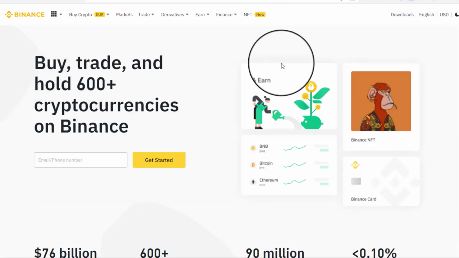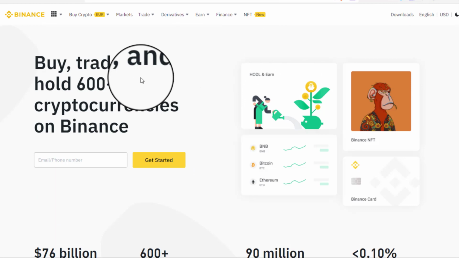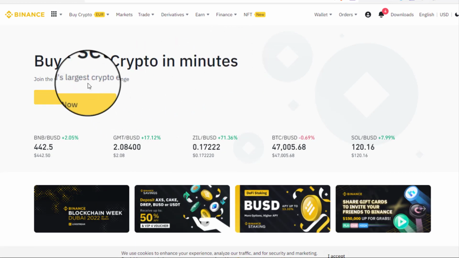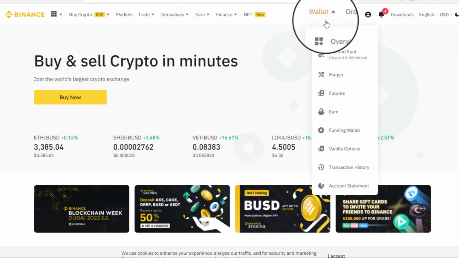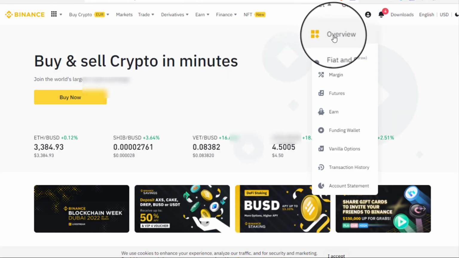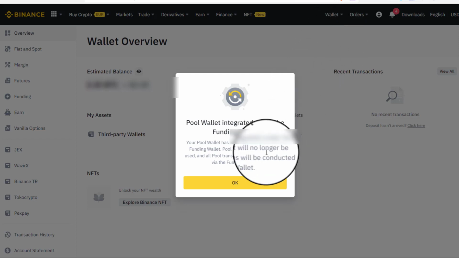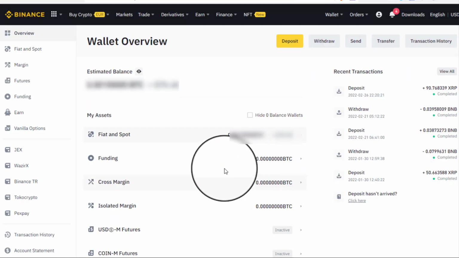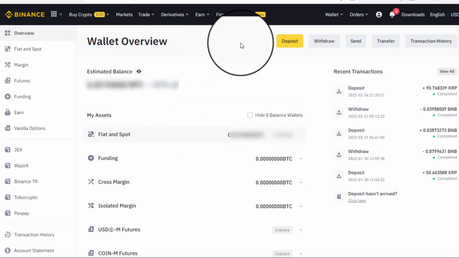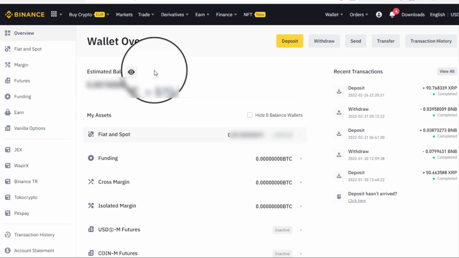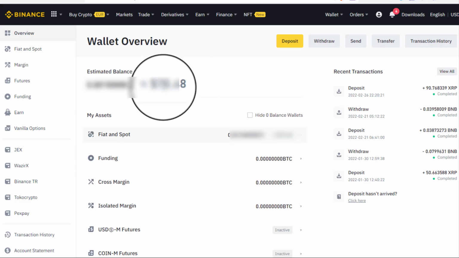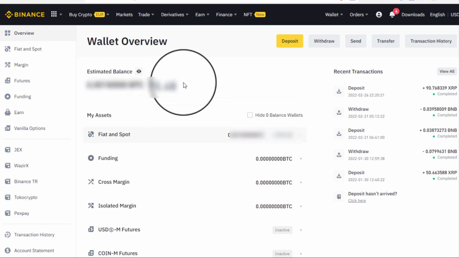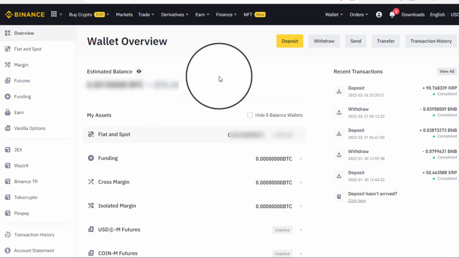Once you've signed in and logged in, you'll be at the page over here. Then you'll be able to view your wallet. Okay, the wallet section, this is where it'll show you the balance that you have in your crypto account. And you can see there, that's the current balance that I have. And then when you want to deposit cryptocurrency, you just click on deposit.